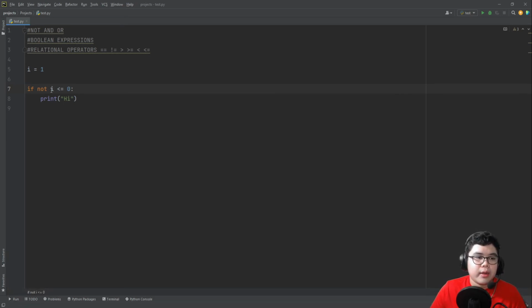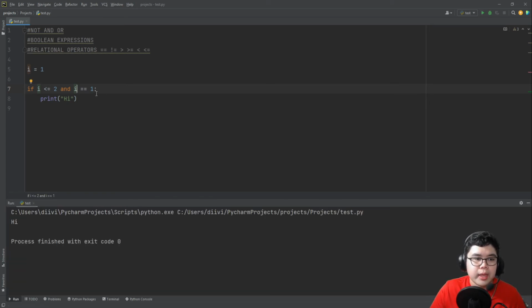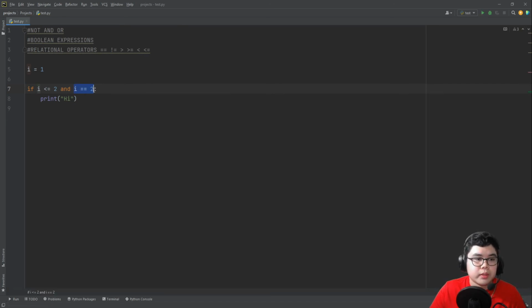Now let's go to the and. You can remove this. If i is less than 2 and i equals 1, so if both of these situations are true, then it'll print it. Since they are both true, it'll print hi. But let's put this to 2 here, i equals 2. Then it won't print it anymore since one of them doesn't work.